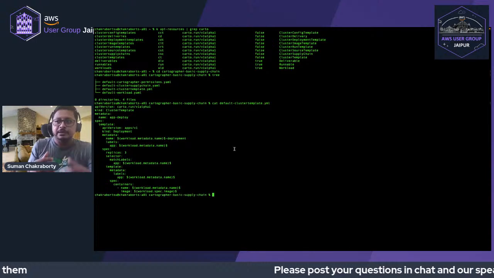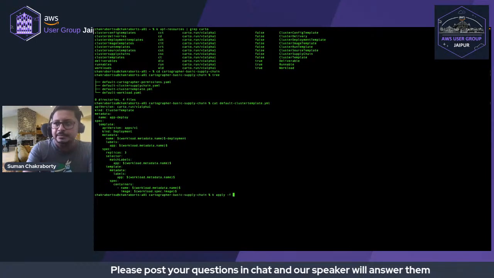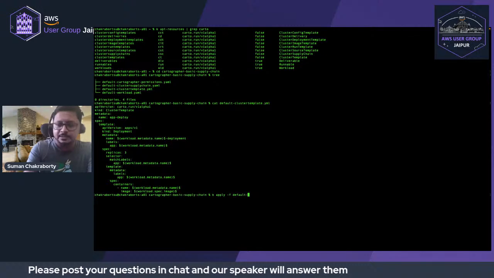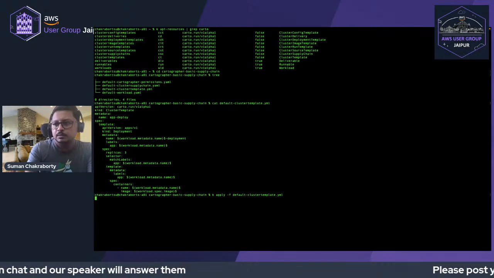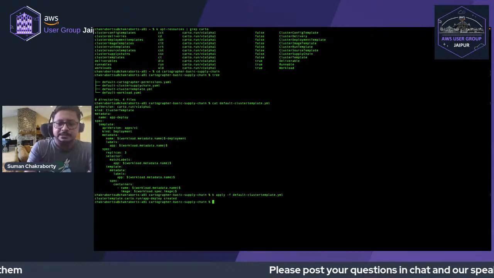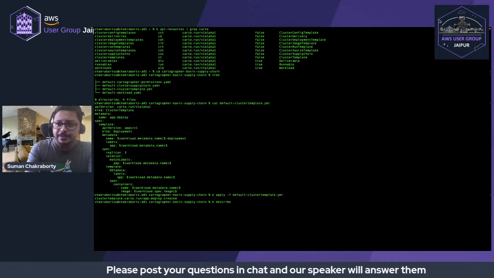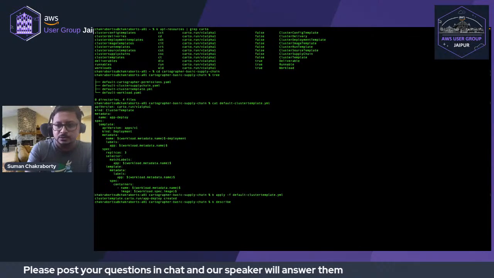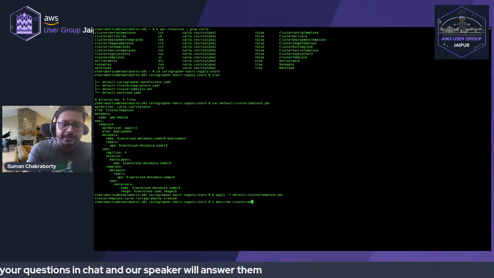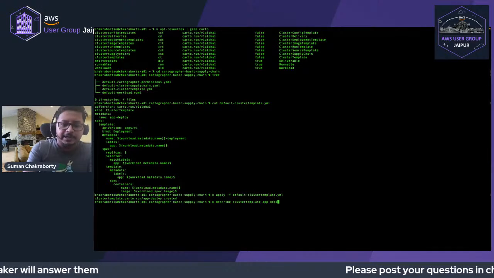So now we just have the base definition. I'll just apply this base definition in my current environment. So I get an app deploy created with a cluster template. Let's see what is there in this specific cluster template. I'll just do a cluster template and app deploy.